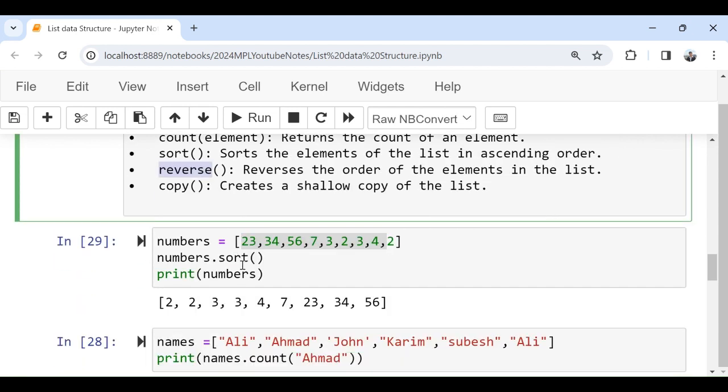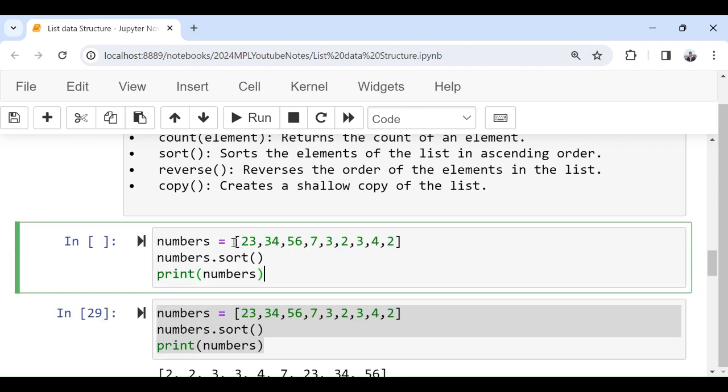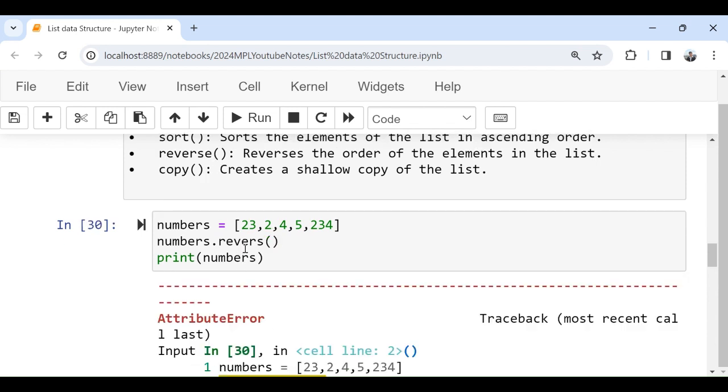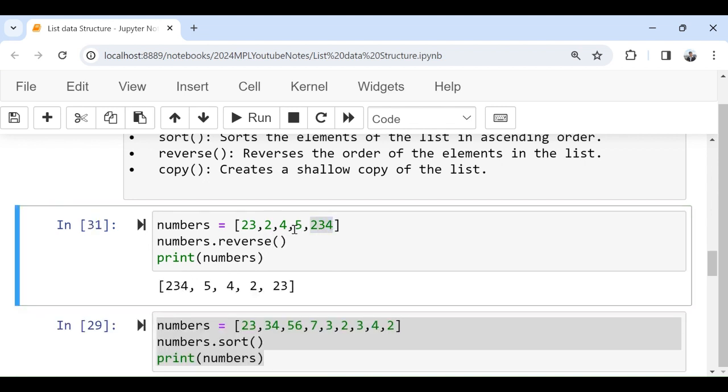Reverse does nothing but reverse your list, in the way that you have stored your list. Let's give an example. For example, if I have the numbers 23, 2, 4, 5, 20, 234. I want to reverse it. I do not want to sort it. I'll say reverse. See, if I run it again, yes, see, 234 was the last, now it is the first. 20 was the second last, now it is the second first.